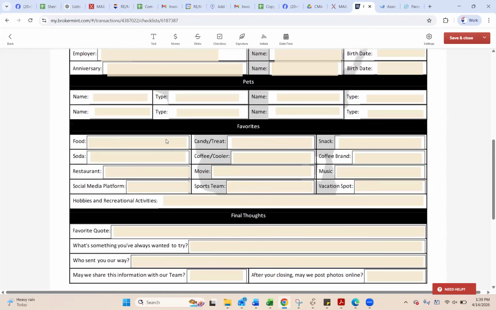That's fine. Their favorite food, favorite candy or treats, snacks, sodas, coffee brand, restaurant, and so on. This is where, if you give gifts at closing, which sometimes I do and sometimes I don't, especially if I give a discount, because that's their gift. But I might have dark chocolate and open a bottle of wine at closing. And by the way, if you're going to do this, you have to be creative.